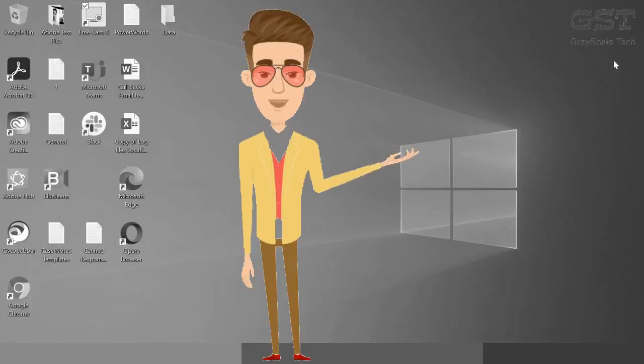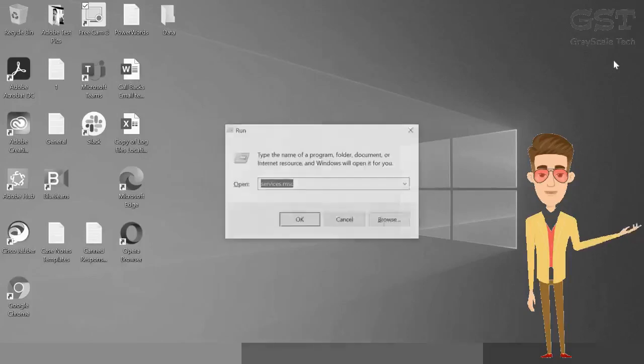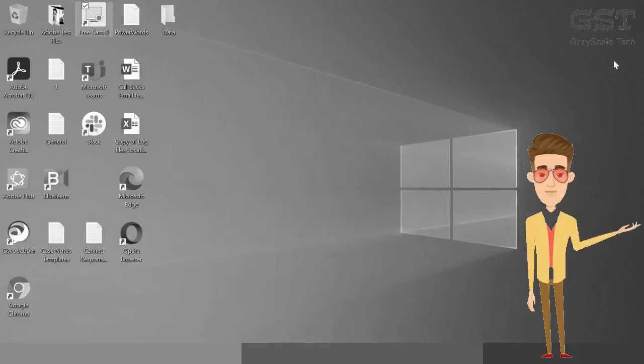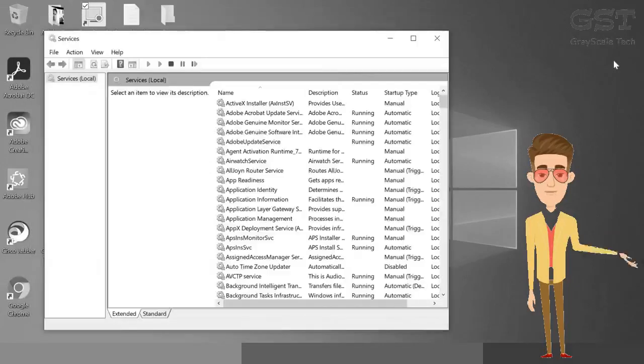So in order to fix it, we need to open services.msc. So how can we do that? By pressing the Window and R keys on the keyboard, type services.msc and then hit enter. Once you hit enter, a new window will appear.